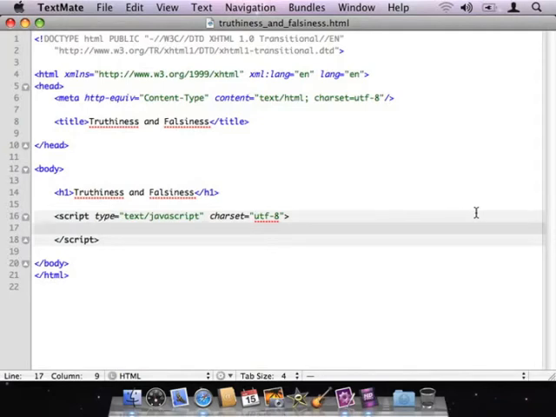Hello. I just wanted to real quickly go over what I'm going to call truthiness and falsiness in JavaScript. It was something that I sort of alluded to and talked about just briefly in the operators screencast. But I wanted to come back and be a little more specific about exactly what was going on here.